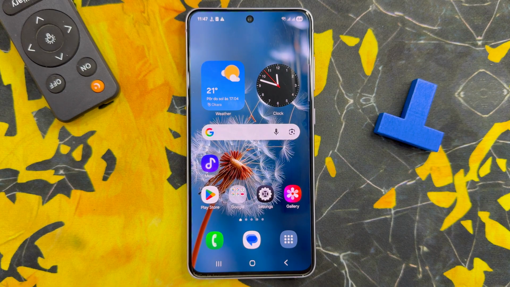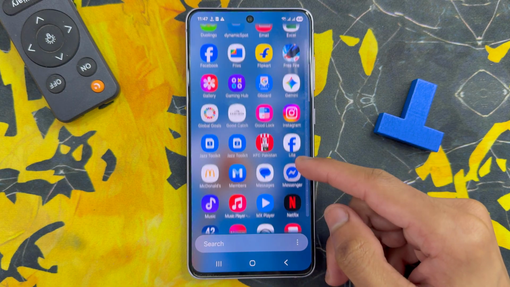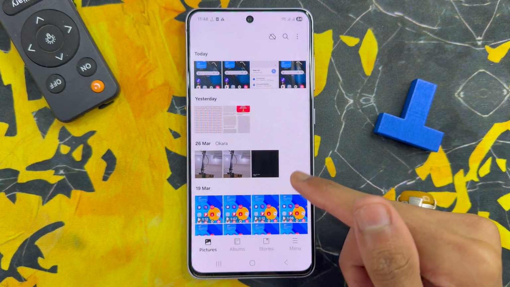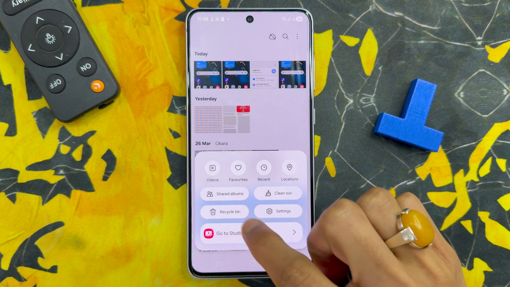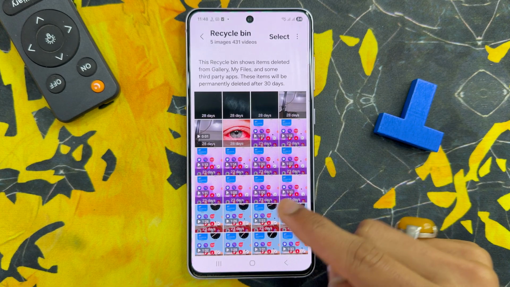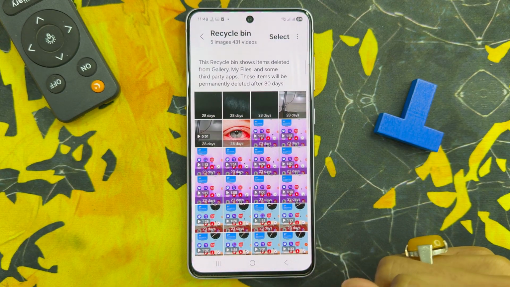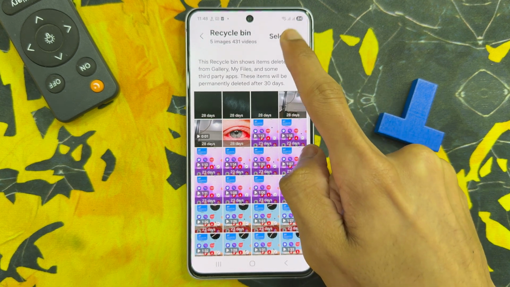Let's start the video. First of all, go to App Library. Here click on Gallery app. After clicking on Gallery app, click on Menu and click on this Recycle bin. After clicking on Recycle bin, if you want to permanently delete photos and videos, click on this three dot icon.